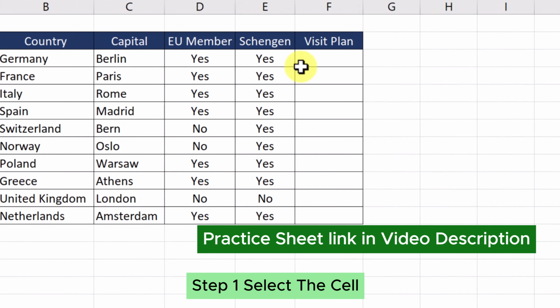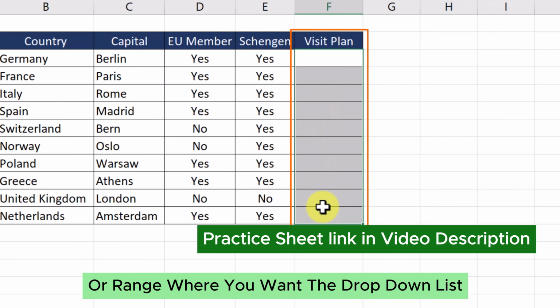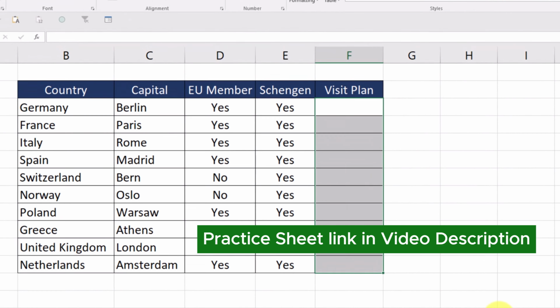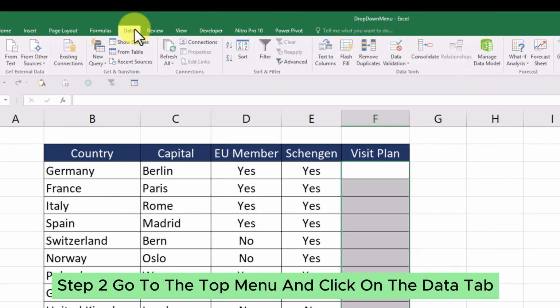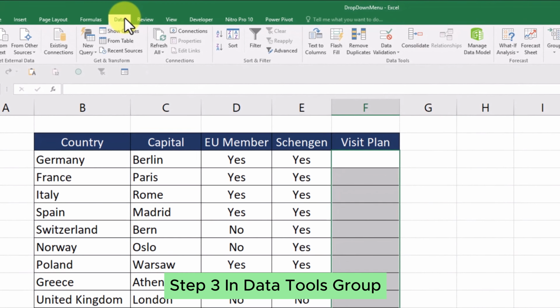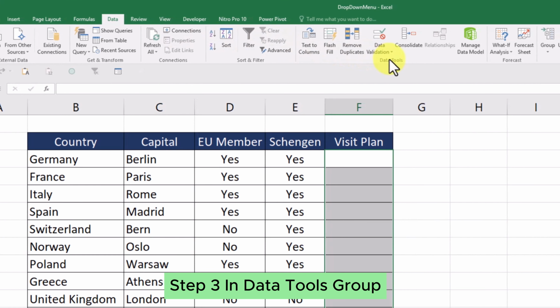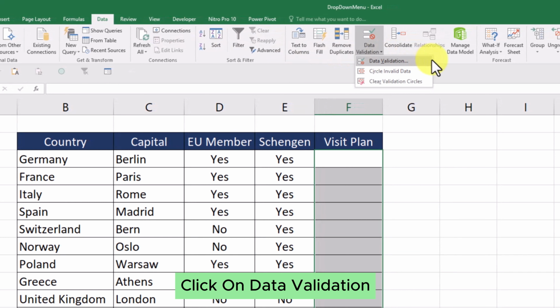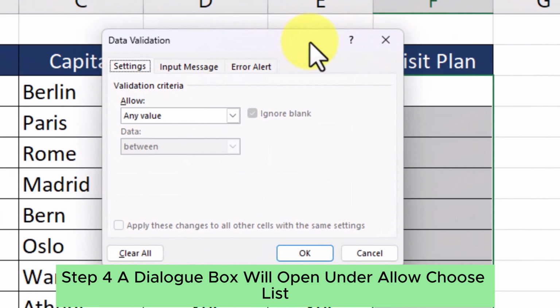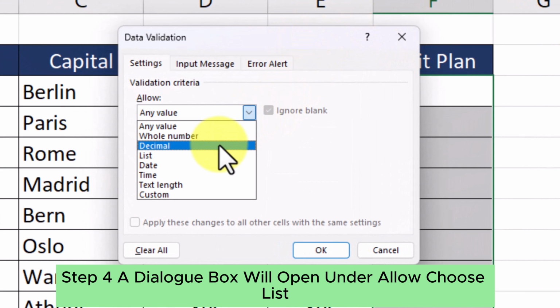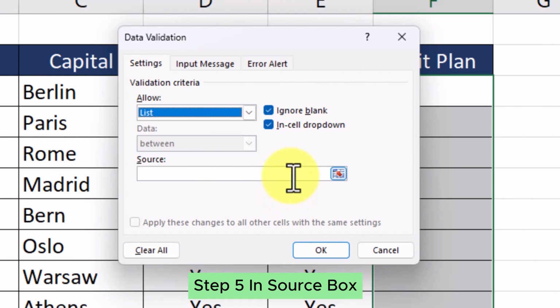Step 1. Select the cell or range where you want the drop down list. Step 2. Go to the top menu and click on the Data tab. Step 3. In Data Tools group, click on Data Validation. Step 4. A dialog box will open. Under Allow, choose List.